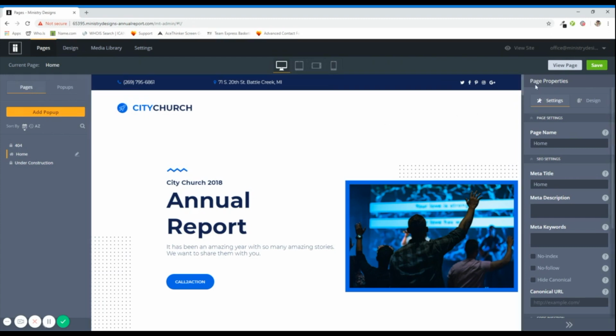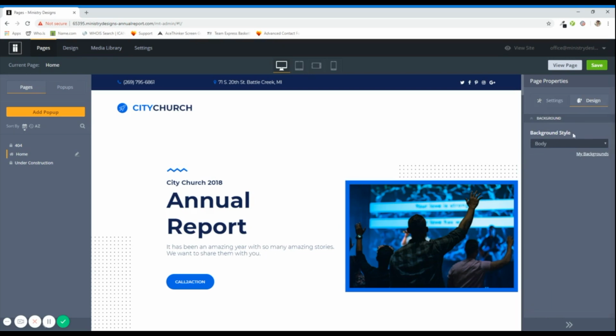On the right-hand side of the screen, we have the Page Properties menu. Here we have the ability to check out the name of our page and the meta title and descriptions for some SEO tools, as well as go to Design and change the background style if you have different backgrounds you would like to add into this builder.